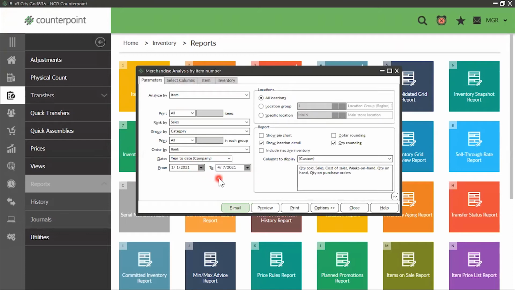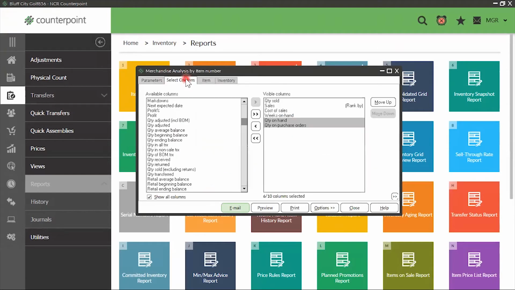this date range. So quantity on hand means right now at this moment in time. It doesn't care about the date range. The quantity sold cares about the date range, and so does the weeks on hand. But quantity on hand means right now at this very moment in time. And for quantity on purchase order, Counterpoint's looking at all your open purchase orders, no matter how old they are. And it's going to tell you how many you have on purchase orders based on all your open purchase orders, whether they're partially received against or not received against at all.